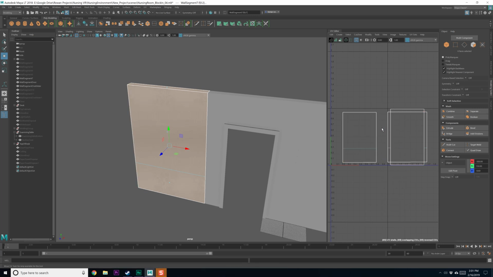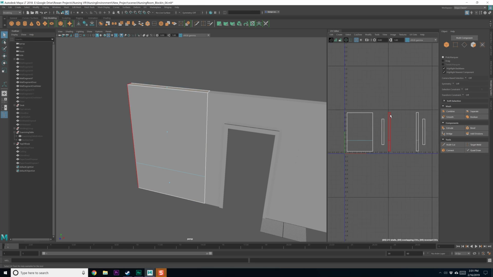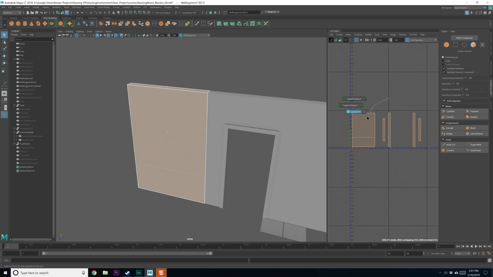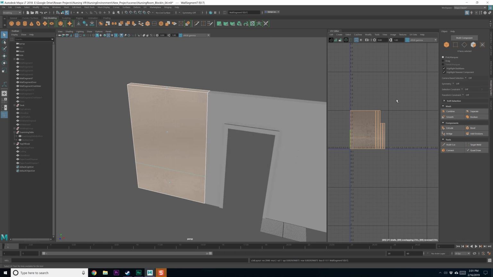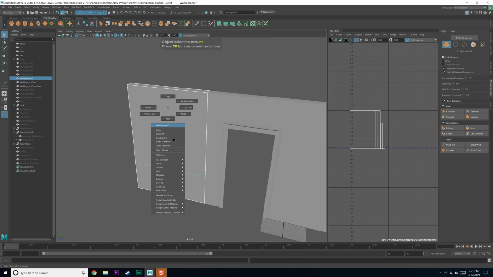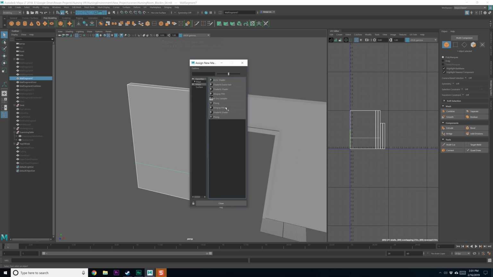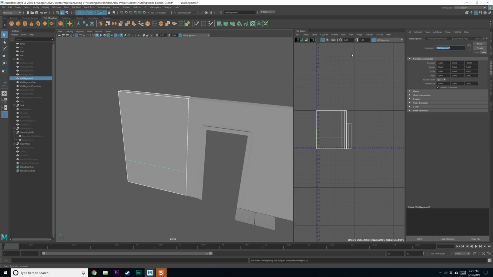Actually, you know what? This is longer, so we're going to have plenty of room here. So let's grab these and rotate them. And now let's grab everything, go to layout, UVW, turn off rotate shells and hit apply. And there we go. That's pretty good coverage for a wall segment. So let's right click, assign, and we'll call this wall segment full.